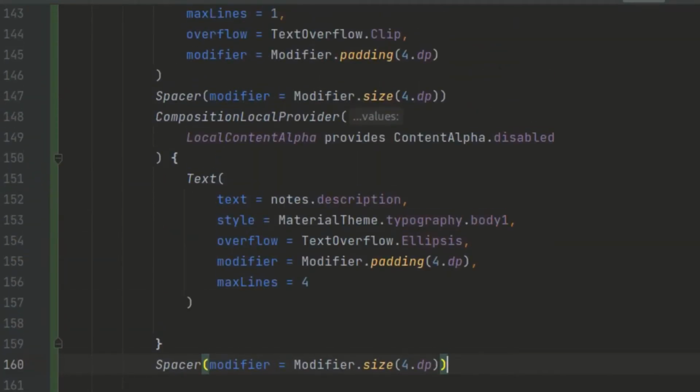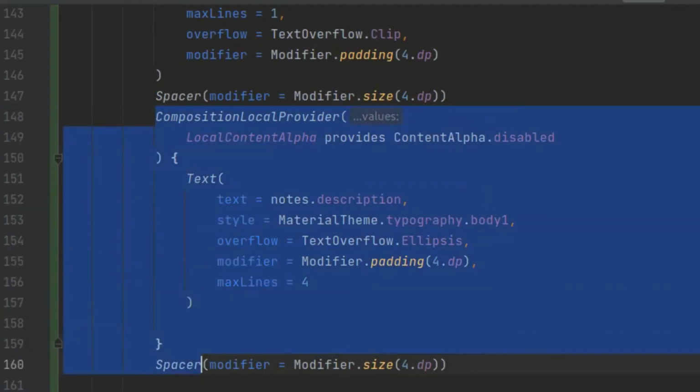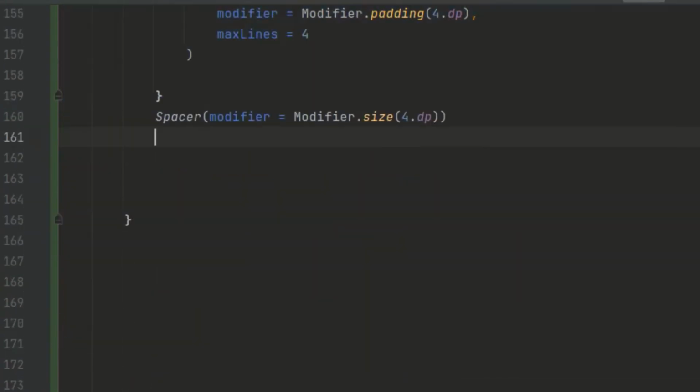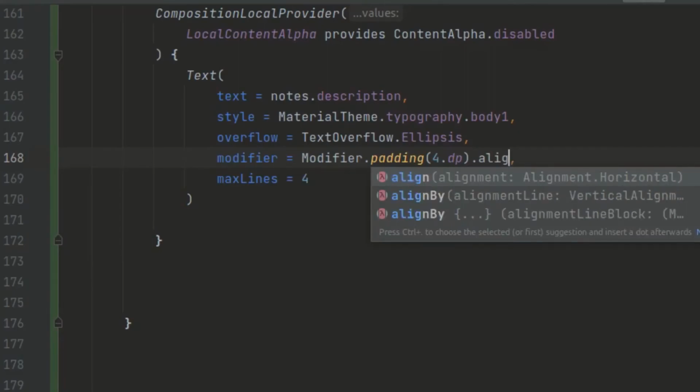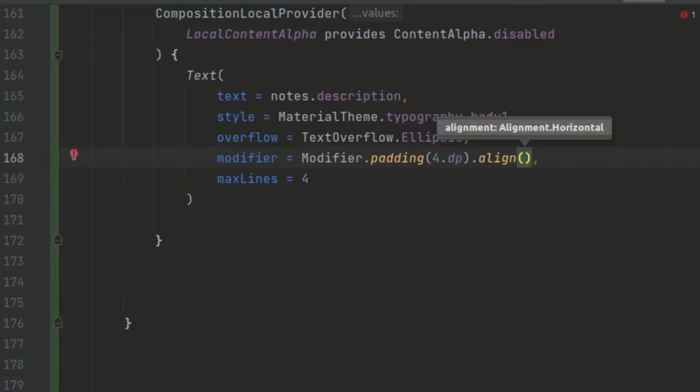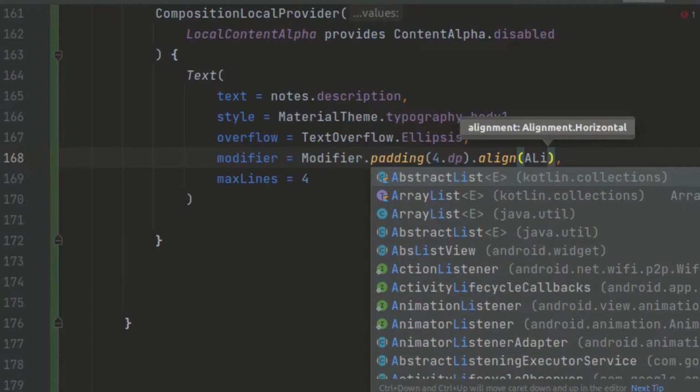Okay, so also again, we want to copy this. And instead here, we want to create a date, and we can just easily change here the alignment, and we want to align this to the end. So we can just add here an align, and we want to make the alignment end.